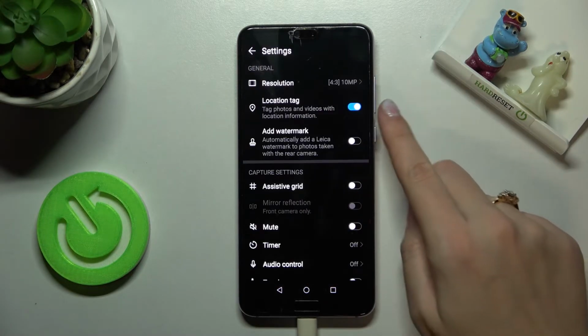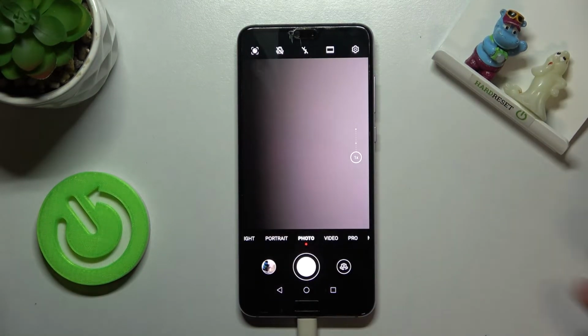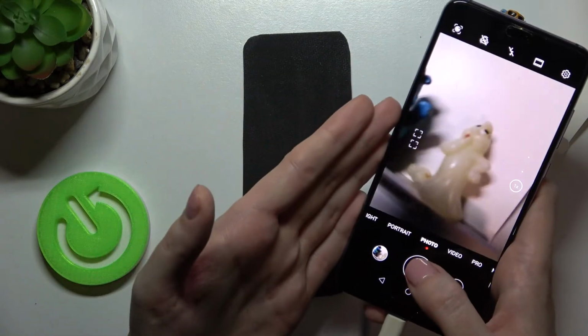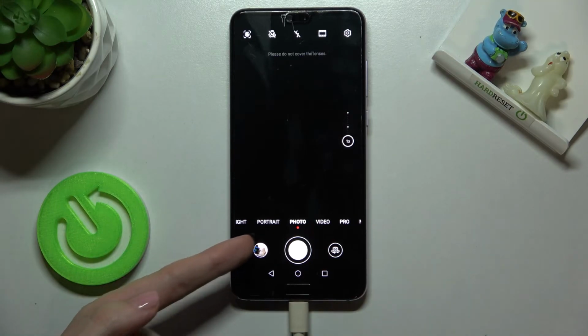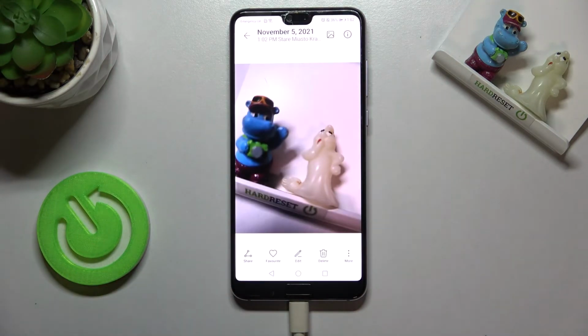Now let me keep turning it on all of these settings. Let's move back to the camera to take a picture. To see it, we have to go to left to the button that follows us straight to the gallery, and this is how my photo looks like.